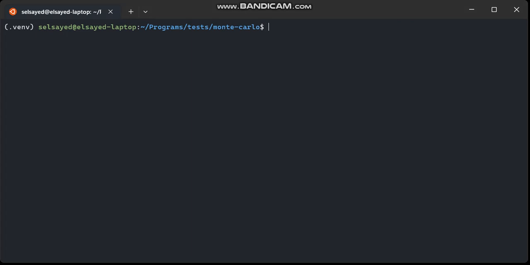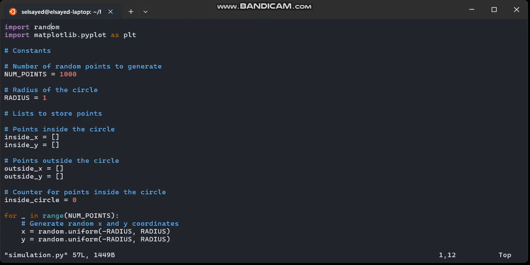Now, let's just take a quick look at the code here. First off, we set up some parameters such as points inside the circle, the radius, and all that, and the number of points. The more points that you add, the more accurate it will be. For the sake of this simulation, we added 1,000 points.